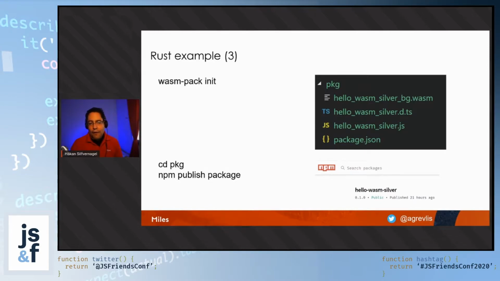So now when we have our program, we can use wasm-pack to package this into a folder called pkg. And then we can just use the regular npm publish in order to publish this as a package up to npm. If we look into the pkg folder, we can see that there are 4 different files. We will have a look into the content of these files in our next slide.